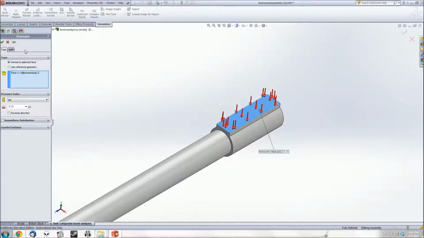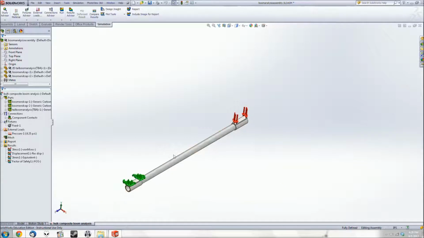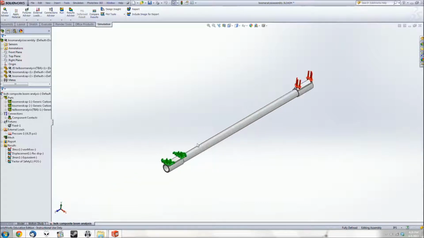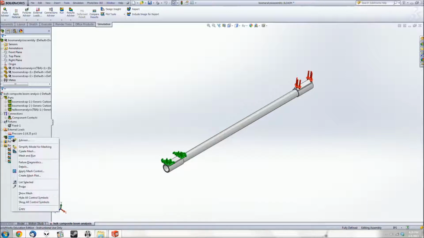All I did was say it was a pressure force on this top face, and that it was 9 1/4 psi, which is really close to what it represents, our load case, basically. So once you've got that set up, that's basically all you have to do before you run this. A little bit about how these work.